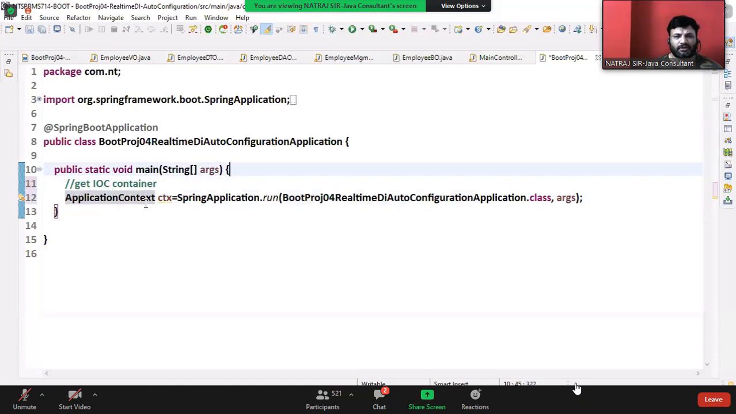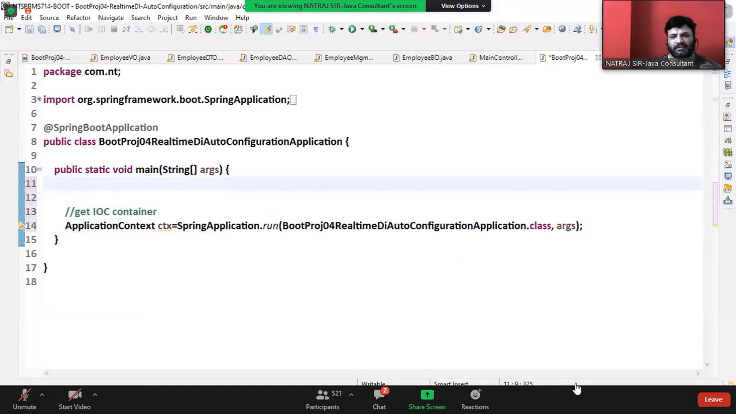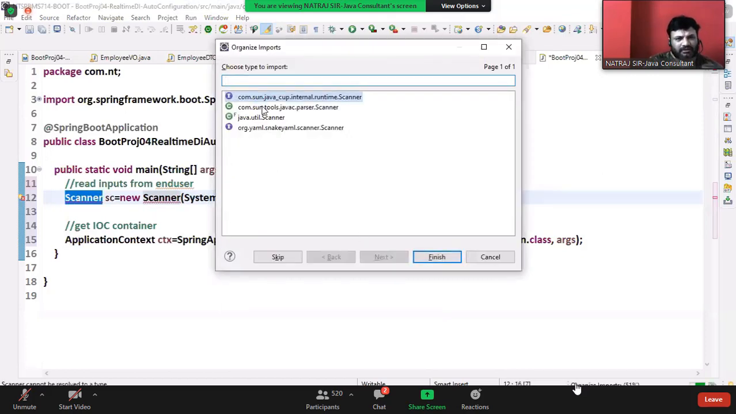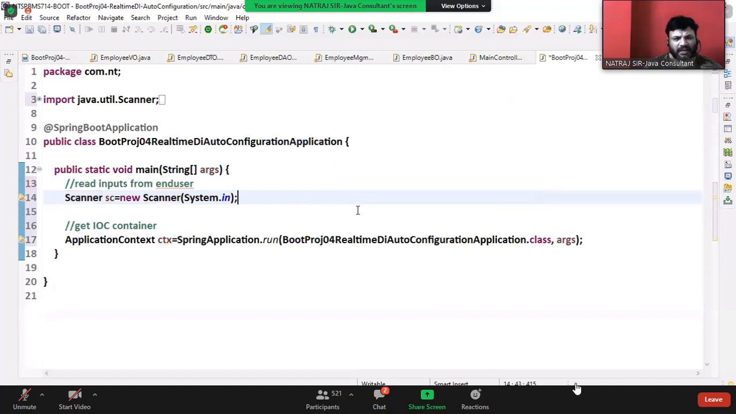But before doing all these things, read inputs from the end user. Right, guys. Here, what is this? Read inputs from end users. Scanner sc is equal to new Scanner(System.in).